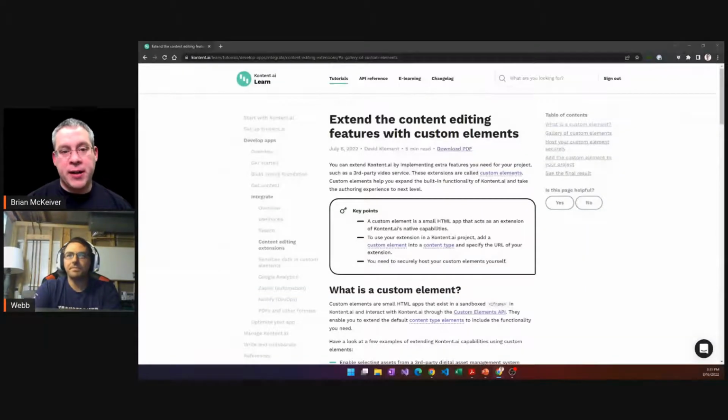Yep. Okay. And as we dive into it, you'll read the documentation. In fact, let me throw the documentation up on the screen a second. In case you're watching, I'm just viewing the intro to what a custom element is, or how you create a custom element to extend your editing features inside of the CMS.